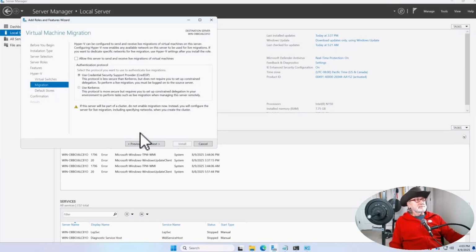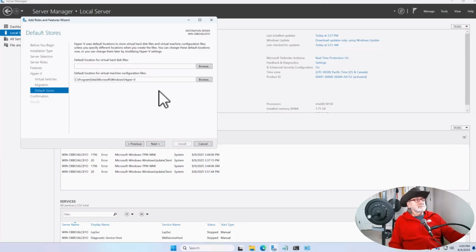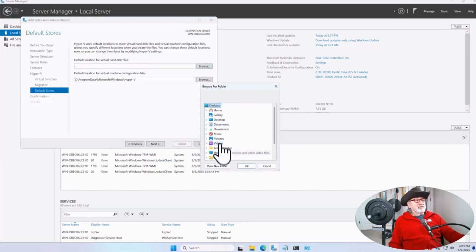And Next. Do not click this. So we're basically taking all of the defaults up to this point. Location on the hard drive. So I'm going to just put this on my C drive here.